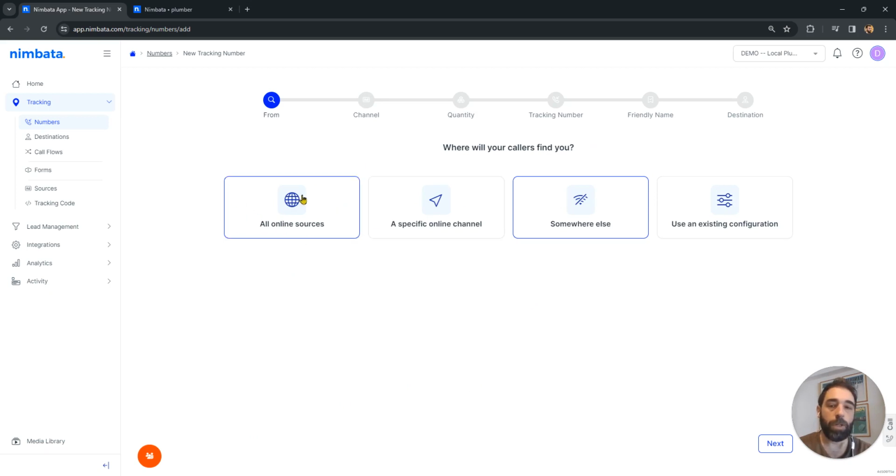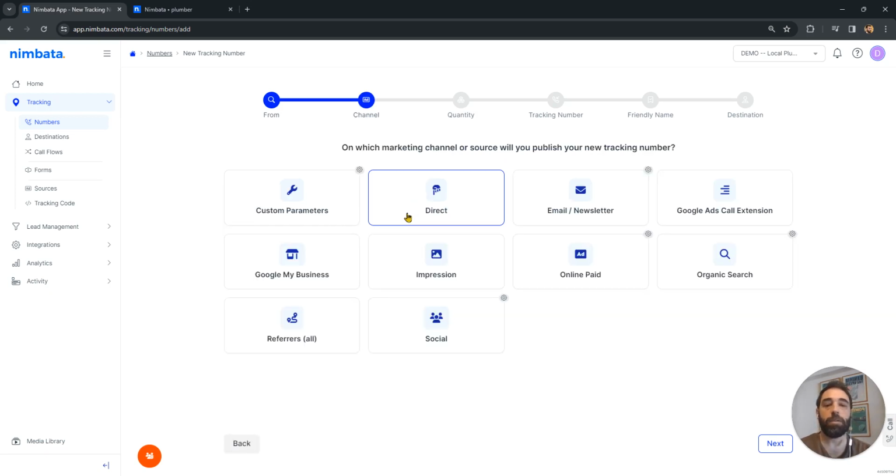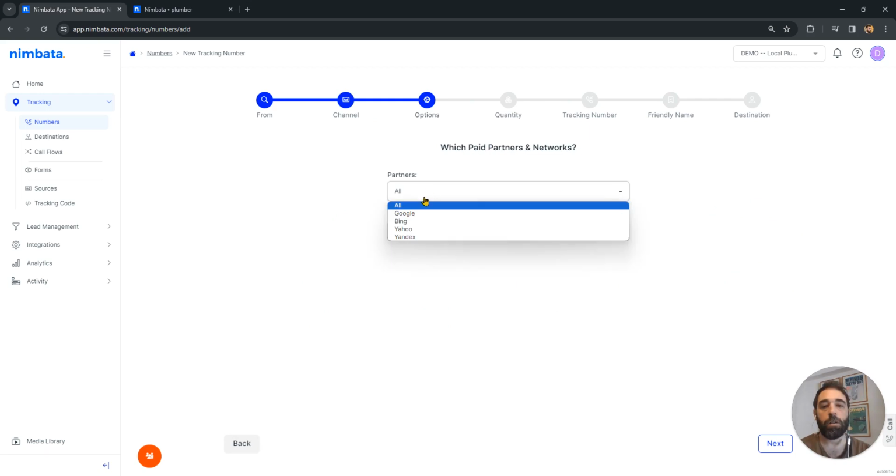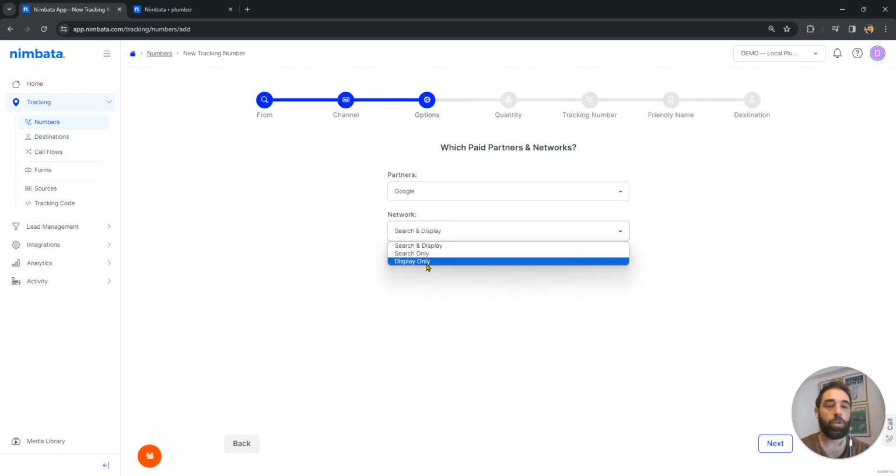But if you're going to be tracking online marketing channels, then you have two pathways here. The first one is if you only want to track calls for a specific channel. Let's say you only want to track calls from Google Ads, right? So in that case, you would go with a specific online channel, find the channel that you want to track, online paid, click on the partner or all the partners, Google, click between search only, display only, or search and display, and click on next.